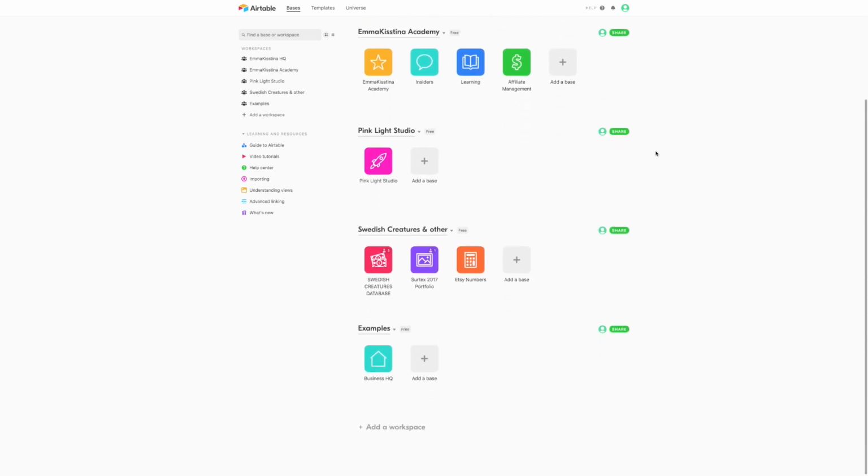And yesterday we created a business headquarters for our businesses. And today I thought we would make a base for our financials, because money is a big part of running a business. And it's great to have a place to store all your goals, your expenses and revenue and stats and all that stuff. So let's create a base for our finances.